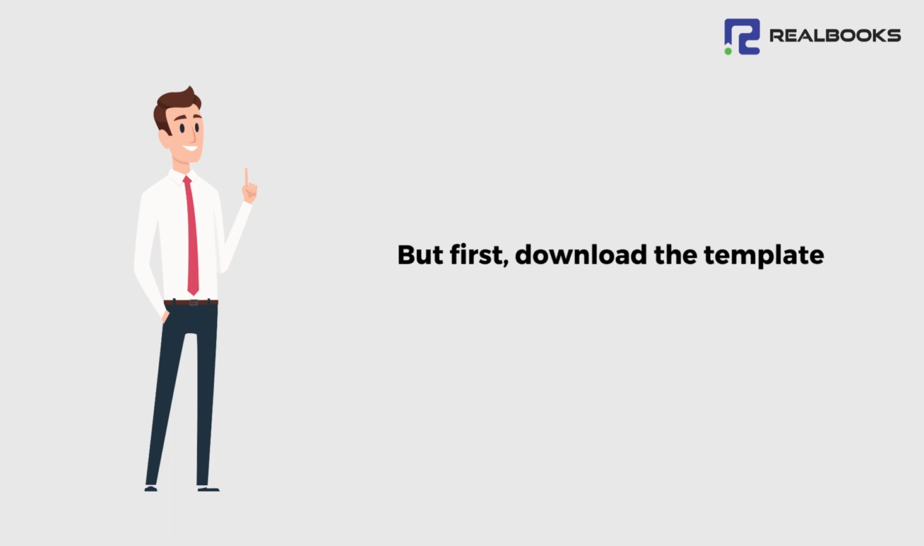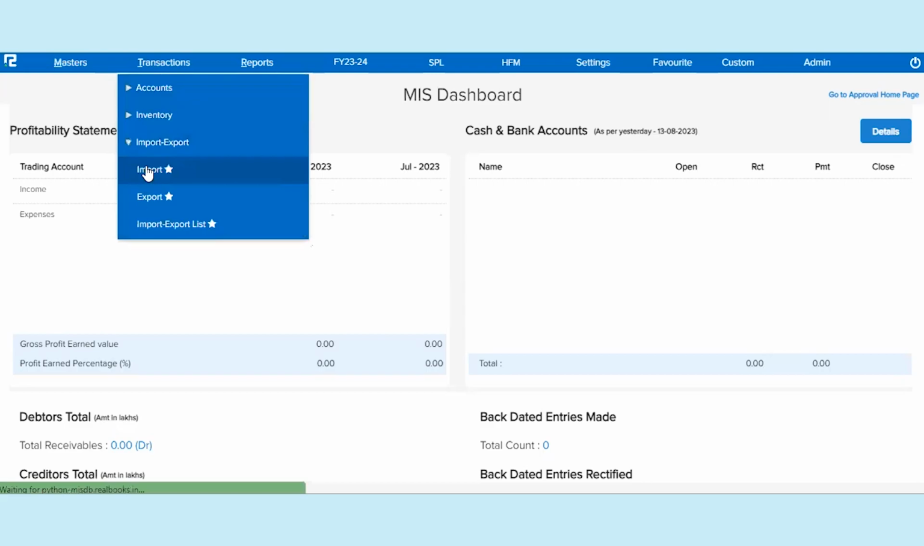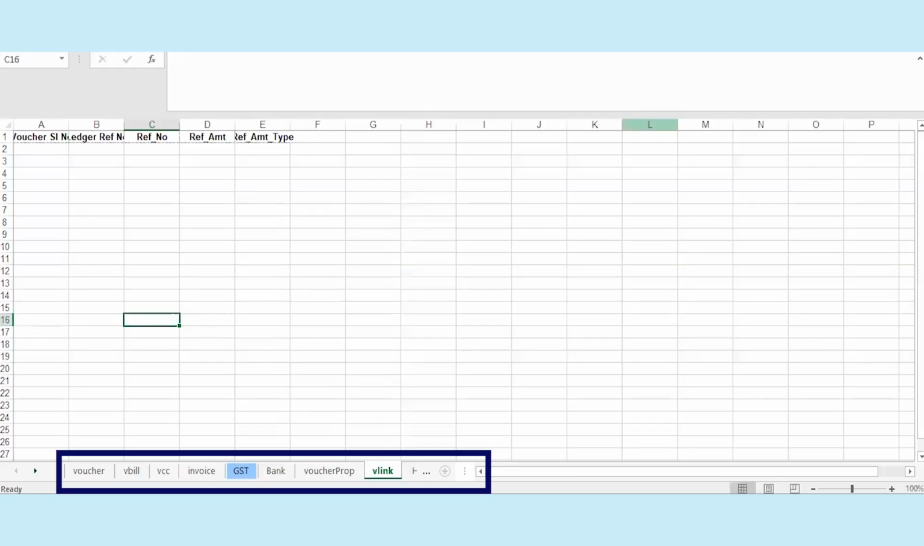But first, download the template. Go to Transactions, Import-Export, Import. Select the accounts voucher and click on Download Template. Once you open the Excel file, you see multiple sheets in the workbook.